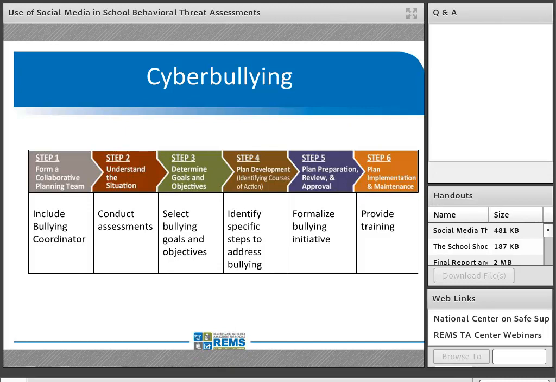In step 4, plan development, the courses of action outline all of the specific steps that the school will take. So for example, using the assessment data, the planning team might select a matching prevention program and set specific steps to take to protect and support a student who has been cyberbullied. Step 5, plan preparation, review, and approval.